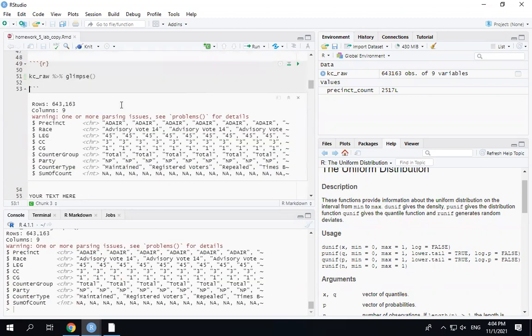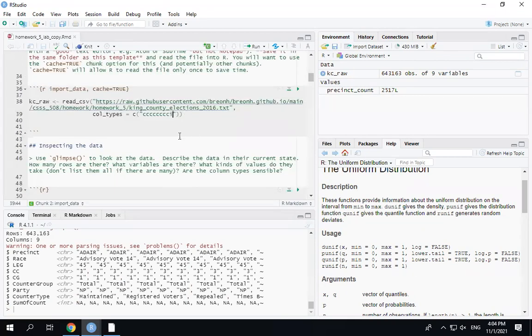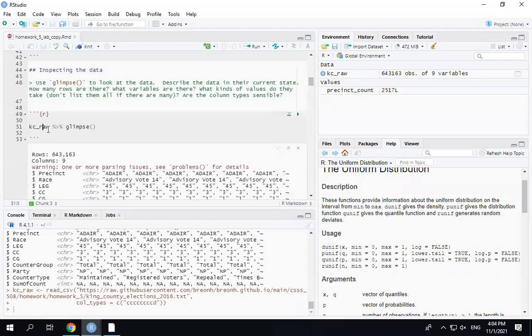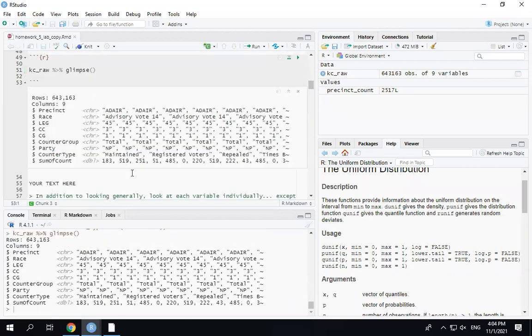So now if we run glimpse, then our LEG and CC and CG are all in quotes. Our sum of count data produced NAs for some reason. It was double before? Yeah. Trying to remember what the thing is. Maybe just a D? I think capital D is date. Yeah, lowercase d for double. Thank you.